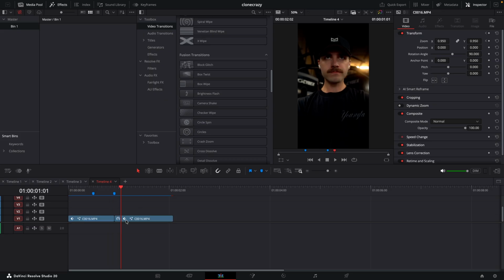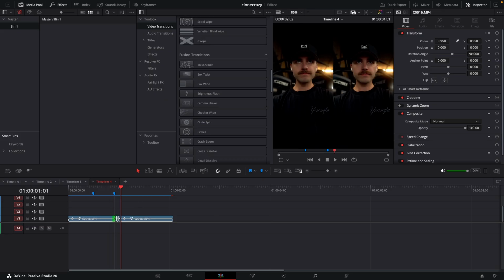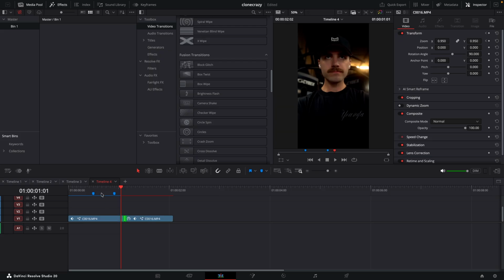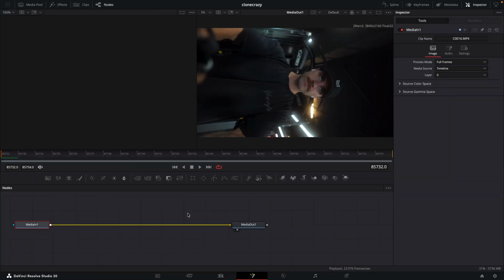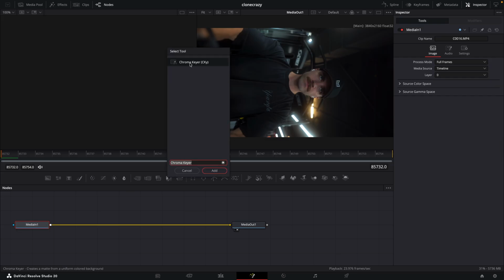Okay, so next we're going to find the frame that we want to go into the Fusion page with and start this eye zoom through. Once you find that frame, you're going to go down into the bottom of DaVinci and click that little wizard wand, and then you're going to go into Fusion. The first thing you're going to add is a chroma keyer node. To do that, you just push shift space on your keyboard and a bunch of options will pop up, and then you just search for chroma keyer.